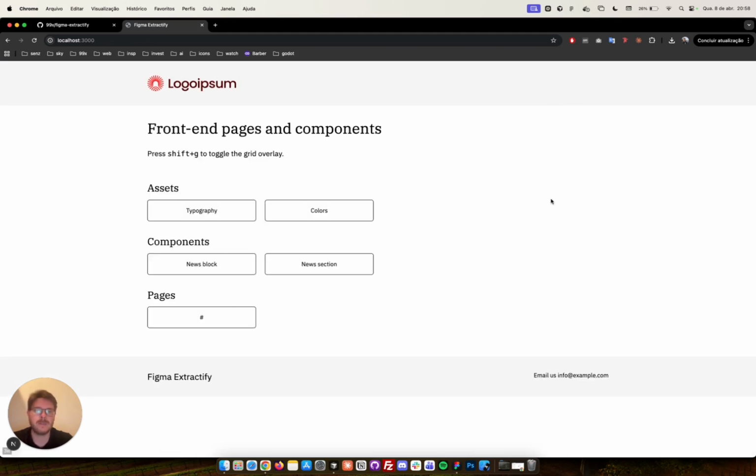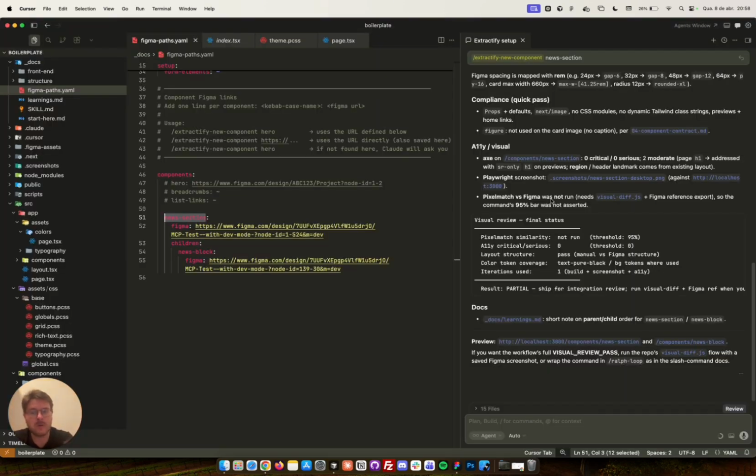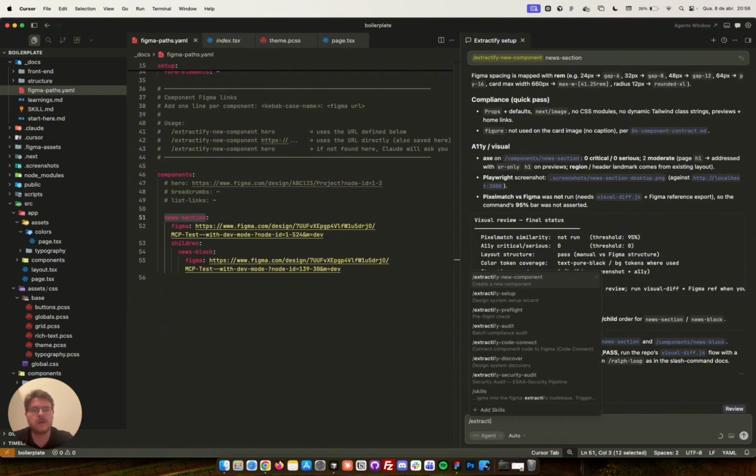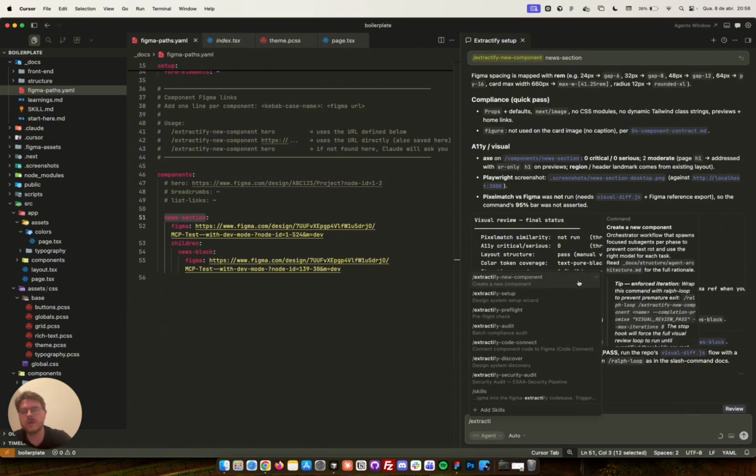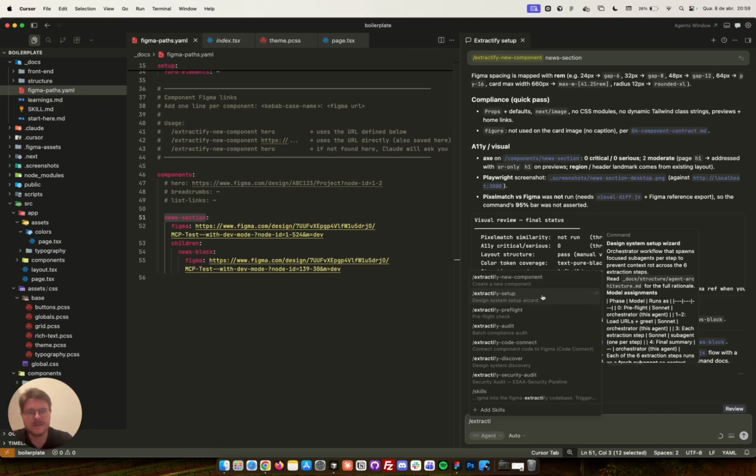But yeah, that's it. I also would like to cover real quick all the other functions that we have, because we do have some other commands available right here for us to use, but those are not as important as the ones that we just covered right now. The one that we just covered is the new component, which is pretty much what we're going to use throughout the whole project. We can use that to extract all the components from Figma, and once everything is extracted, we just build the pages like almost a Lego block, stacking the components and all that. The setup we just covered.